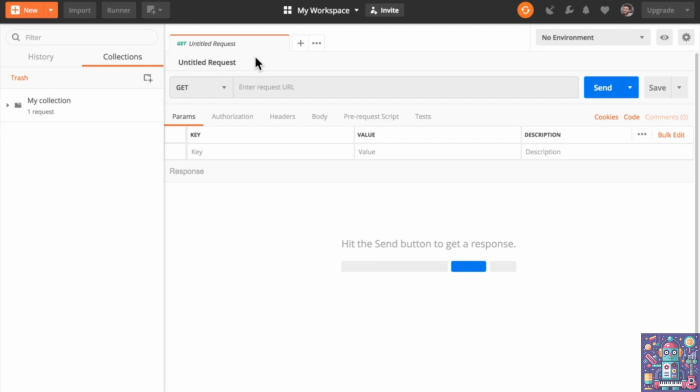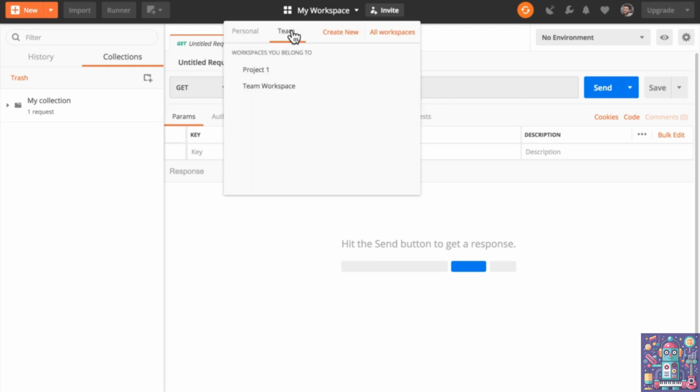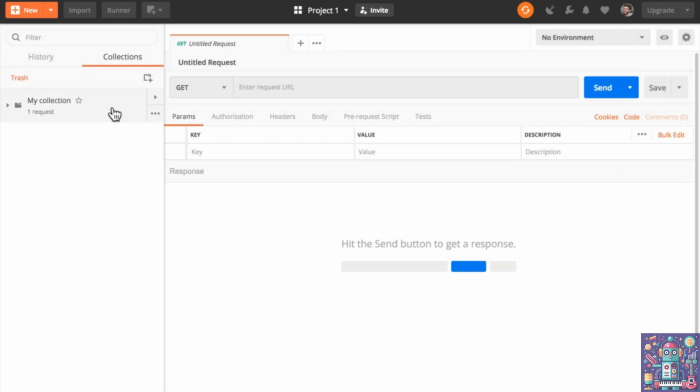Now, in my personal workspace, this collection will still exist. So basically I have a copy, but they are independent collections right now, and they don't have anything in common with one another.